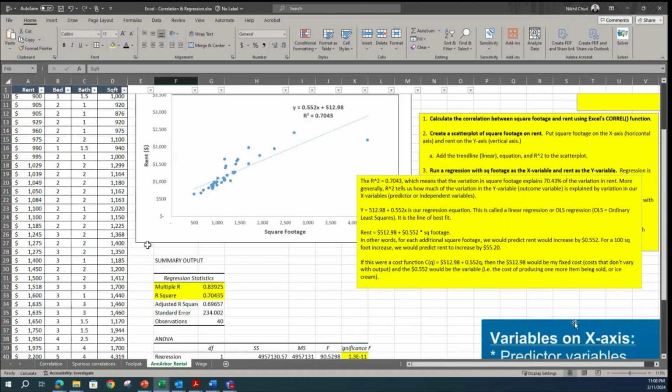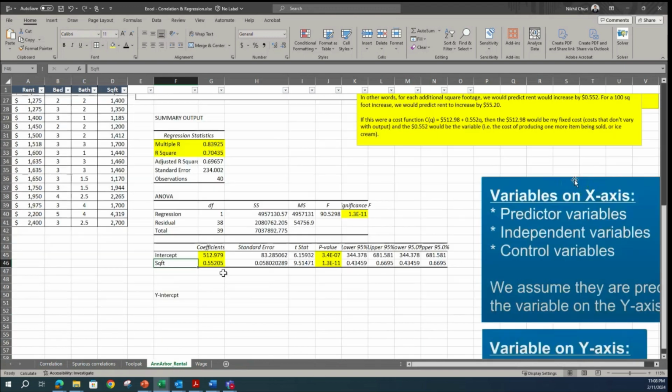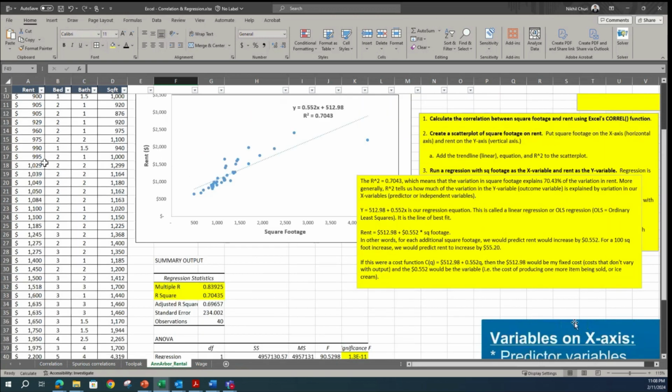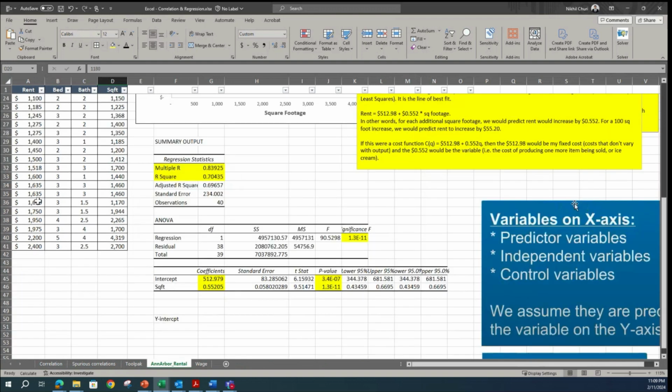Right now we only have one x variable, square footage. If I had added beds, baths, distance from a bus station, whether the rental apartment was furnished or unfurnished, newer or older, cable internet added, and so on, and selected those within our regression, I would have got square footage, bed, bath, furnished, unfurnished, new, old, internet or appliances, and distance from bus station.